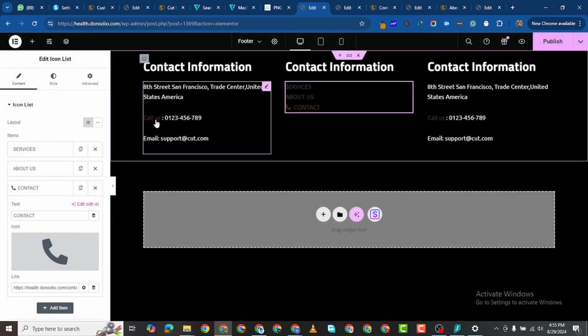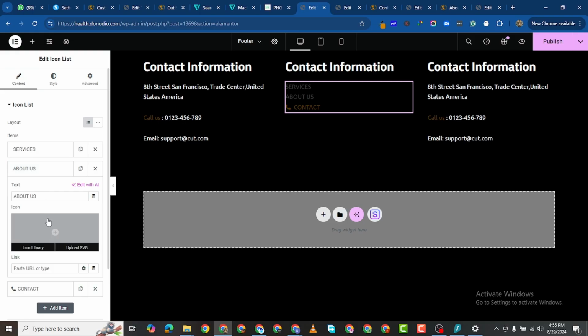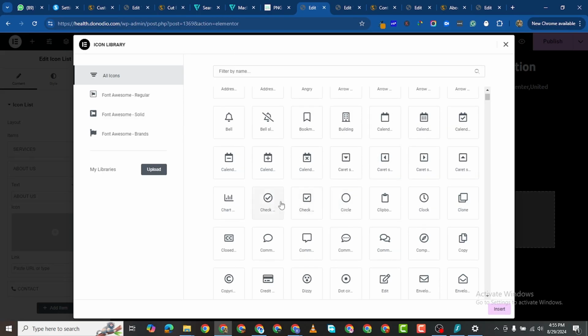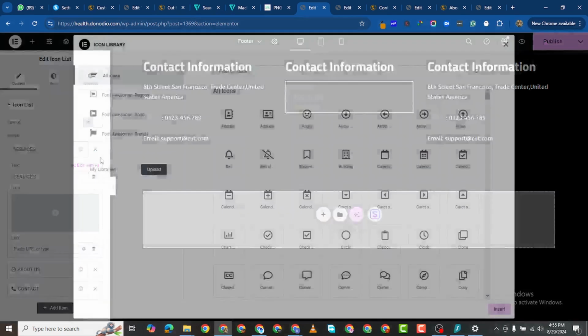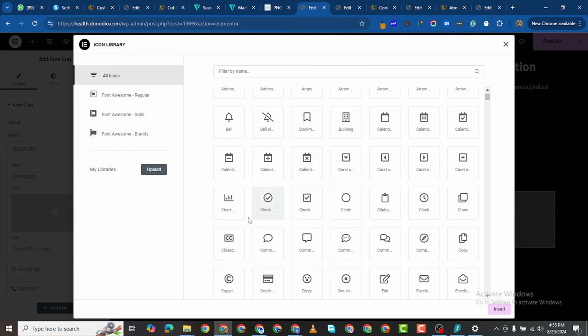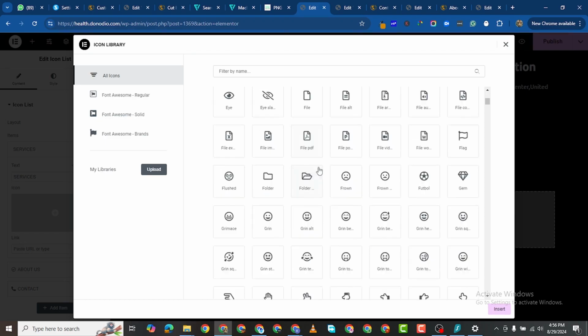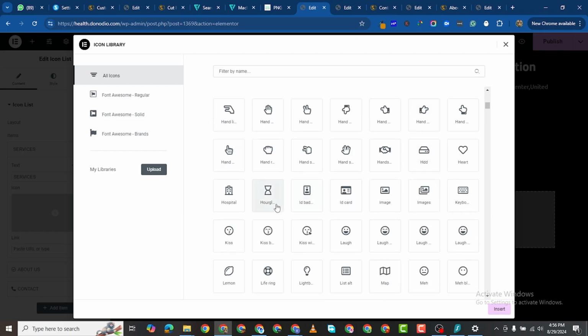I'll add it there. For about us, I'll look for any widget. I can use this checkbox. That's any icon. Services. I can use anyone. I don't want to spend too much time here. Services. Which one can I use? I'll use this one.